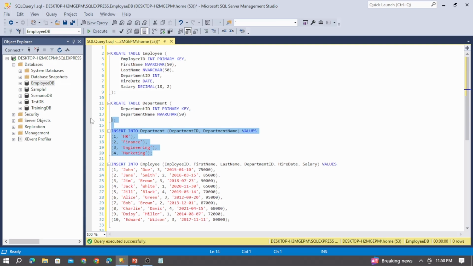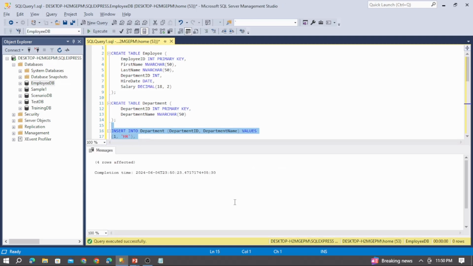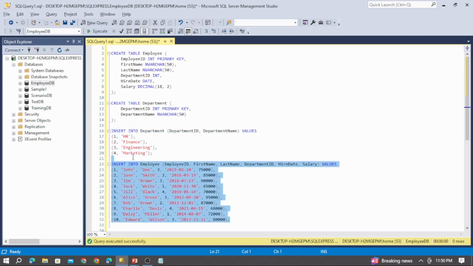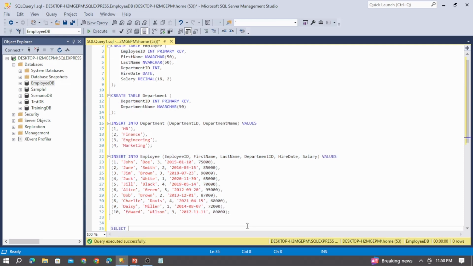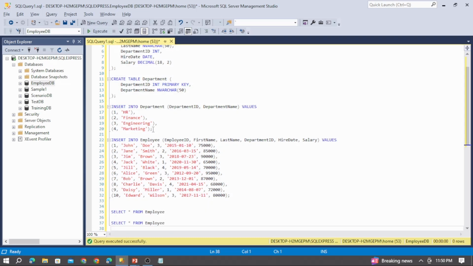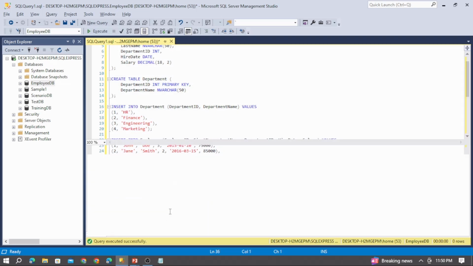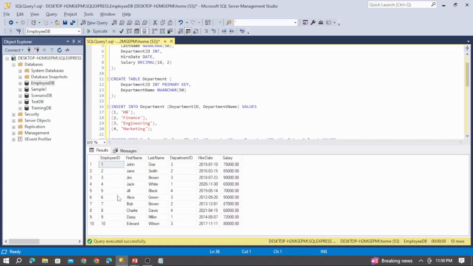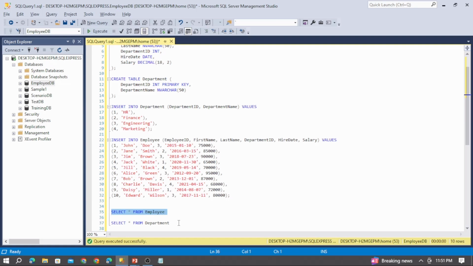Let me insert these values inside the tables. Rows got affected. So there are 10 employees. Let us select both the tables. Let me copy this, paste it here. Let me change this to department. So here you can see we got the employee ID, the first name, last name, department ID, hire date, and the salary of the employees, and the department details.